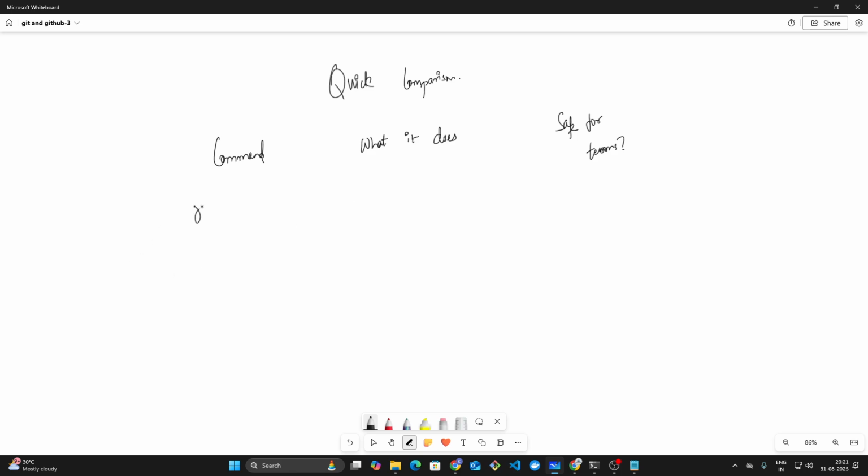First, if you do revert, see what it will do. It makes a new commit by undoing commit C. Safe for team? Yes, obviously it is very safe. It just ignores page C, which is the login page.